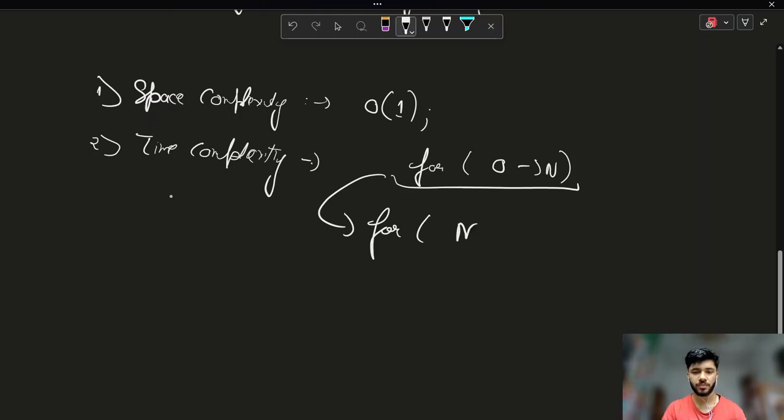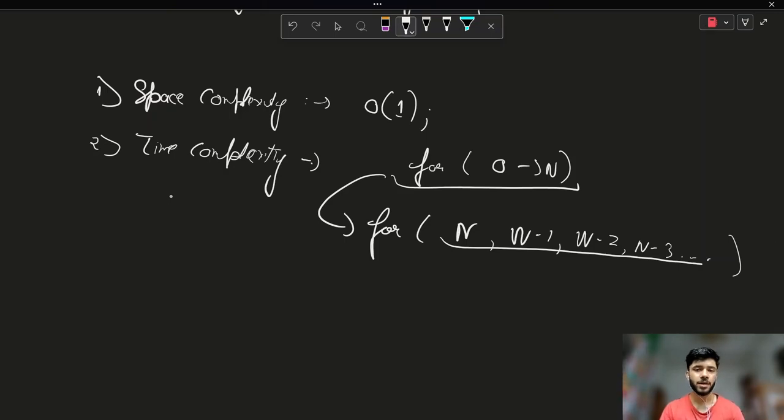Then it will be running from n minus 1 to 0, then n minus 2, n minus 3, and so on. Why is it running from n minus 1 in the second, and n minus 2, n minus 3 and so on in the upcoming iterations? Its starting point is based on the ith value, so i is the point from where it will start. If i increases, it decreases its operations by one. So that's why it will be doing it in this way.